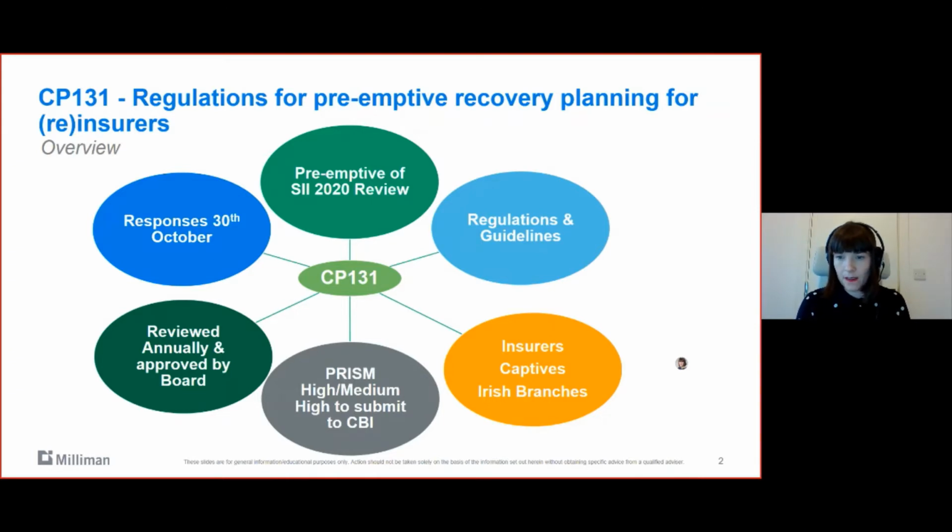The proposals state that it will apply to insurers, captives and Irish branches, so any insurance company in Ireland that falls under Solvency II rules. What the CBI are looking for here is for companies to prepare a preemptive recovery plan, a document that's reviewed annually and approved by the board, that looks at various scenarios a company could use to improve their solvency position if they were in a stress state. For example, if the SCR coverage dropped below 100%, what actions would the company take? And they need to be realistic and achievable.